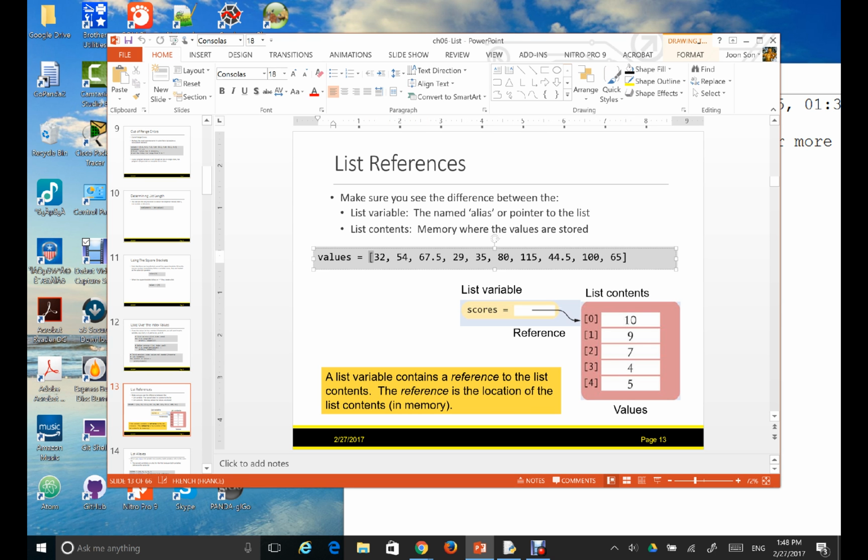So this is the list contents, where all the values are stored, starting from the subscripts 0, 1, 2, 3, 4. So this is the index, right? The first index is always 0, it's not 1. And scores is a reference variable, so I think there's some typo. This is scores, right?